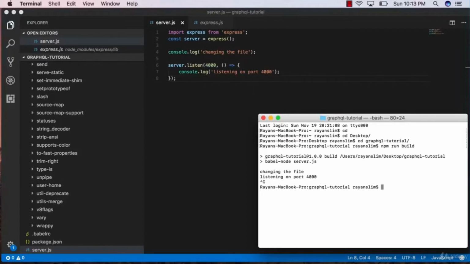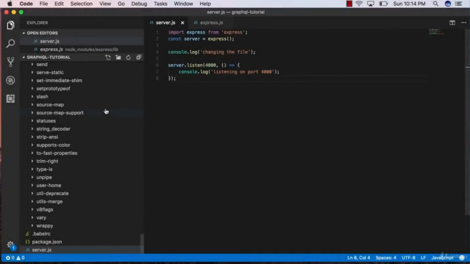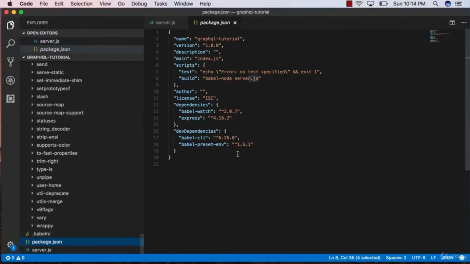And I'm going to install the dependency Babel watch. npm install --save babel-watch. Once Babel watch is installed, it should show up in your package.json. Now, instead of Babel node, write Babel watch.